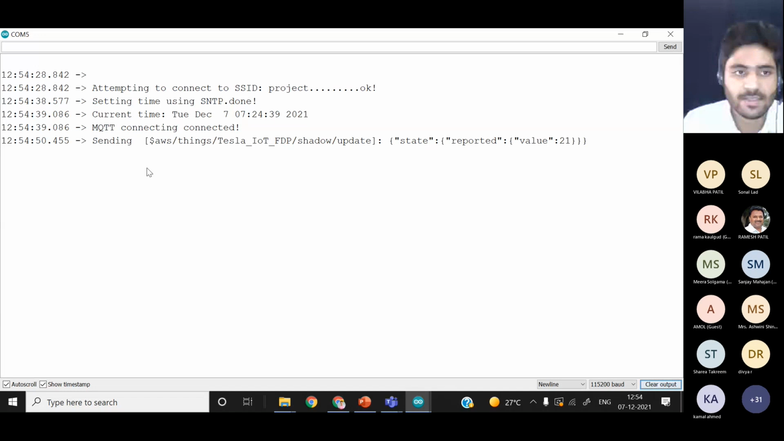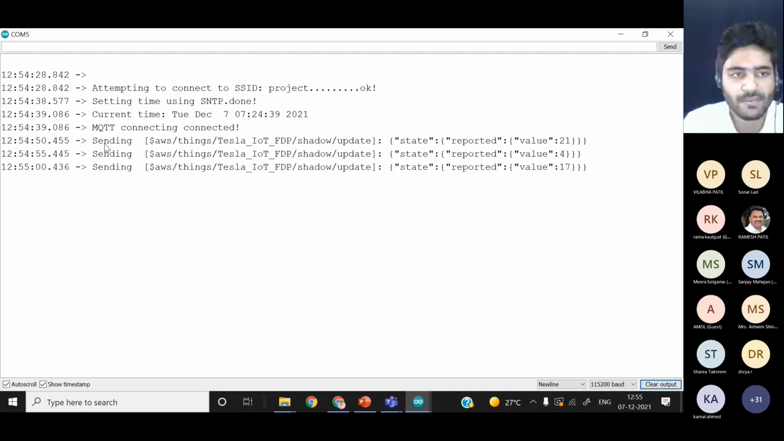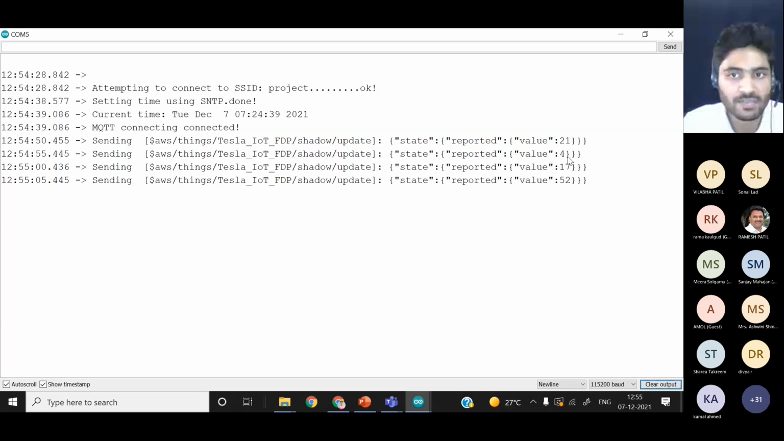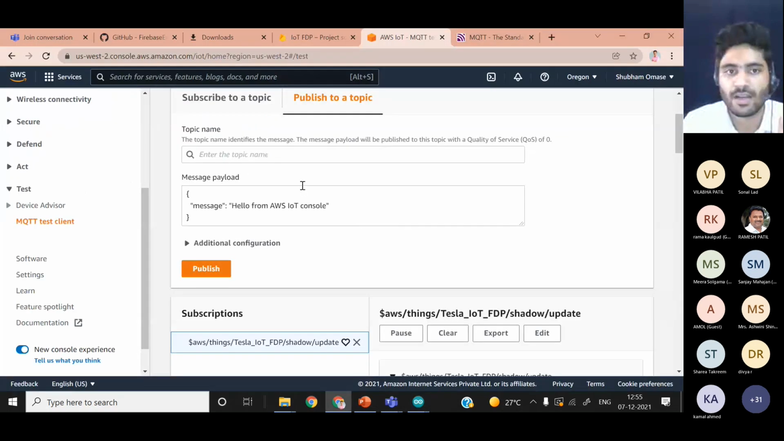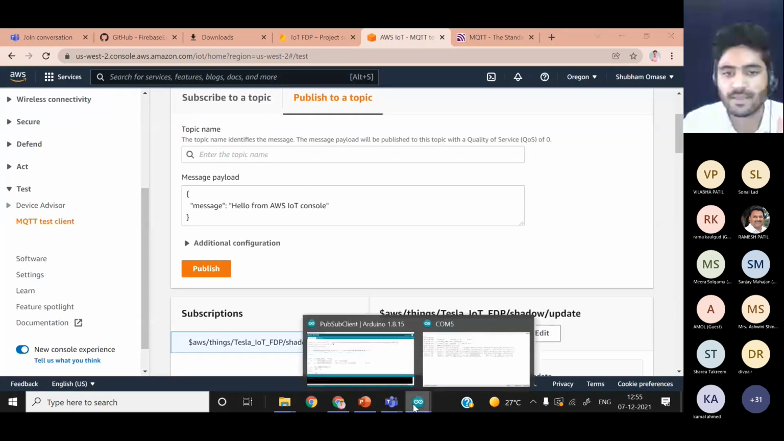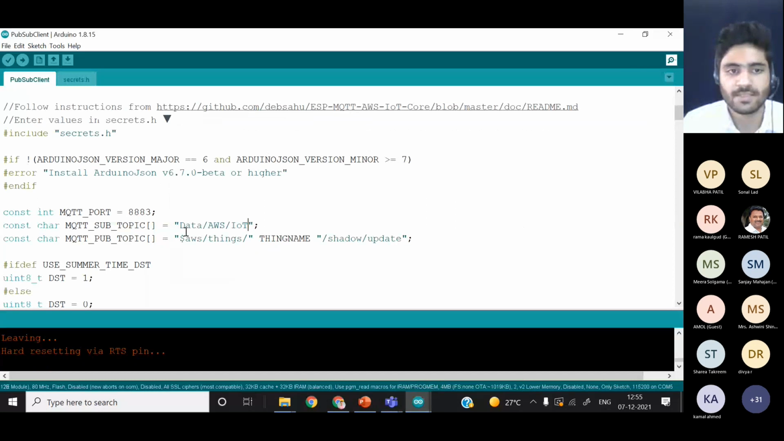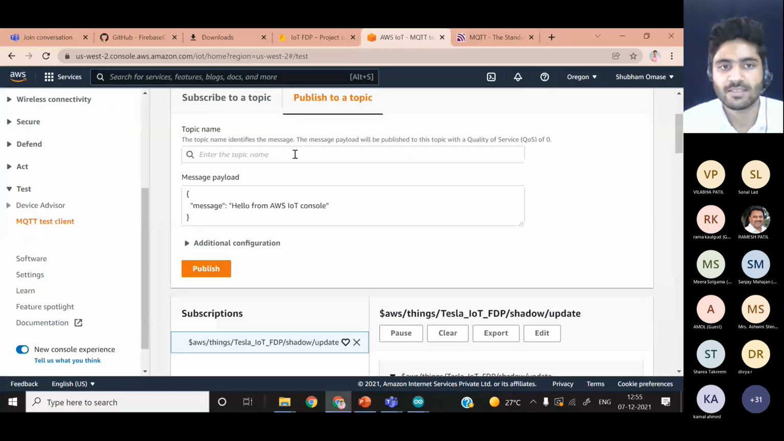Now see, previously, whenever we were sending the data, we were subscribed to the same topic, and as soon as we sent, we were receiving the same data. But now we are not receiving the data, we are only sending the data. What I will do, I will just copy this topic, Control C, and I'll publish data, Control V here.